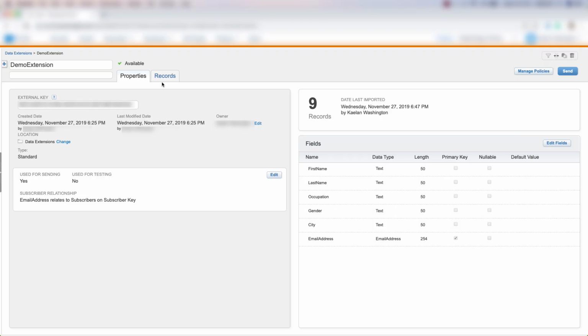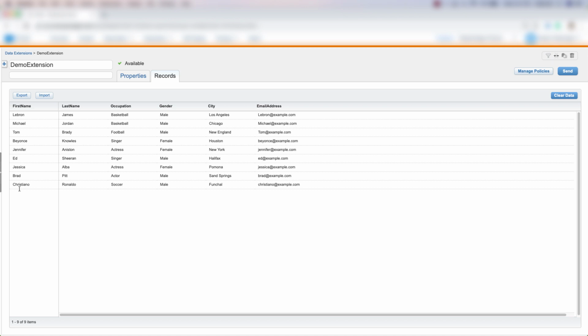Now if we look at the records in our demo extension, we can see that all of the people that were in our CSV file have been imported into our data extension. And that is how you import data from a CSV file into your data extensions.